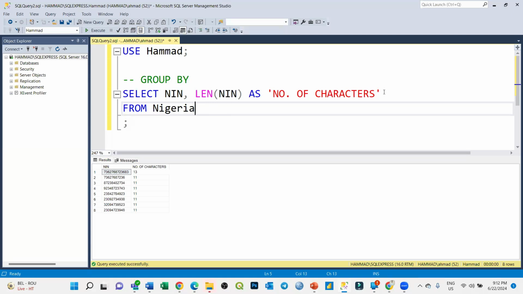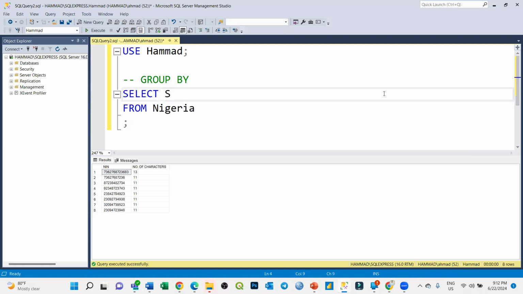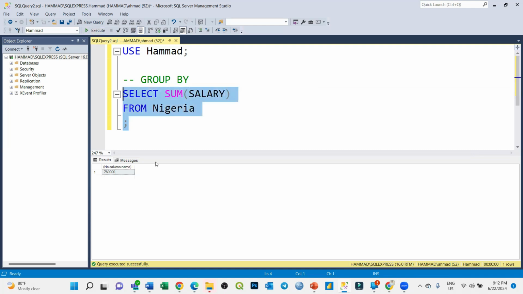Let me say I want to know the sum. Since we did sum already, I want to know the sum of salary. So this is the total salary. We have 760,000. That's the total salary. I just want to know the sum of salary.